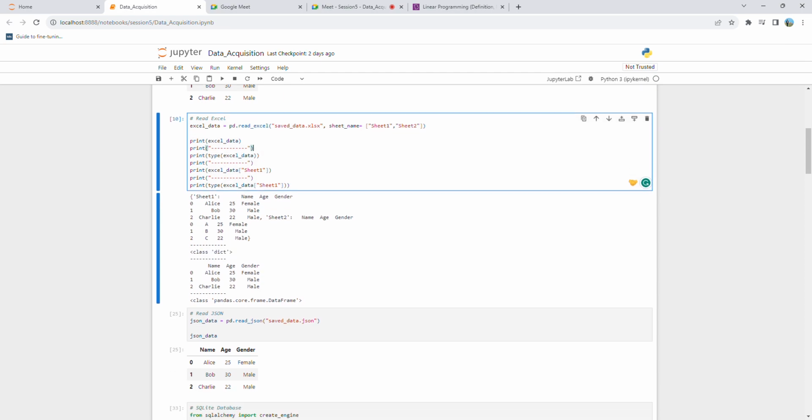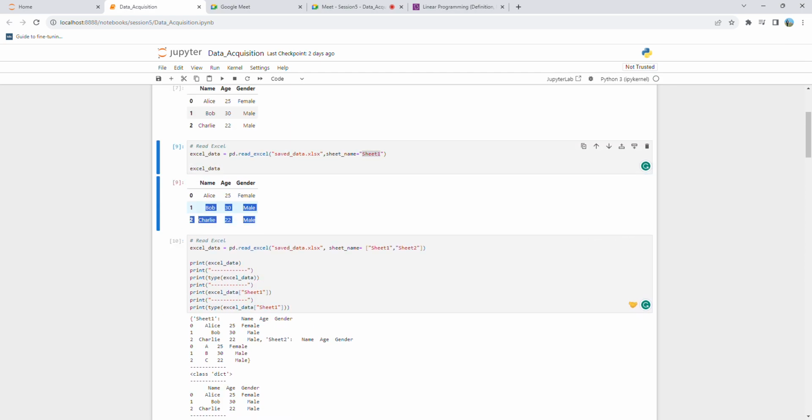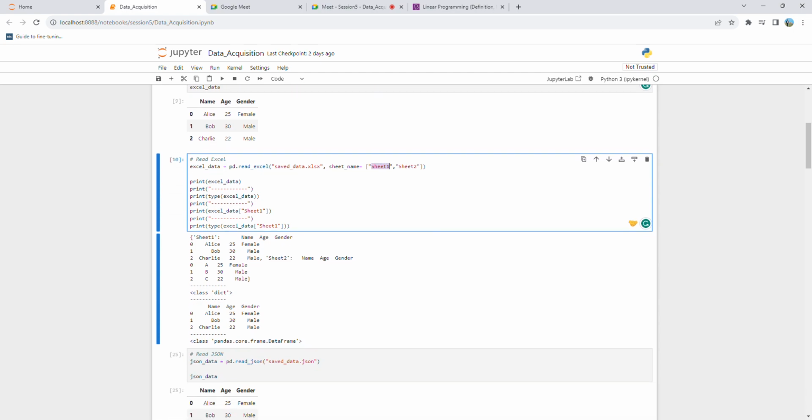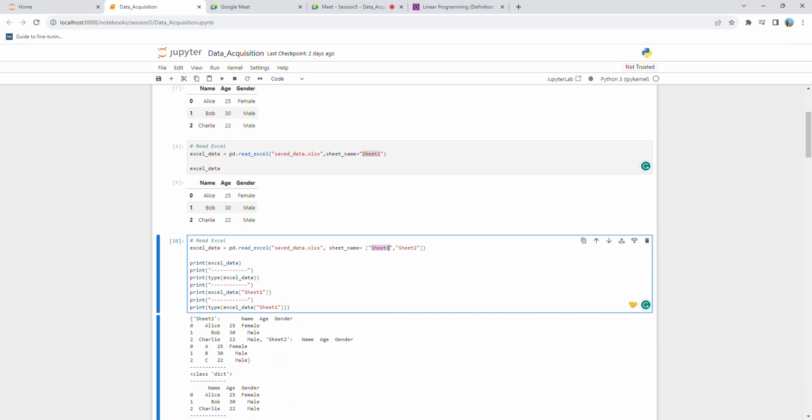If I ask within the dictionary for sheet 1, it gives me the sheet 1 data, and the type of that is a data frame. So if you pass only one sheet name, it gives you a data frame. If you pass multiple sheet names, it returns a dictionary whose keys are the sheet names and the values are the data frames for those sheets. Essentially each sheet is a data frame. So read_excel and read_csv are the two methods to read Excel and CSV.